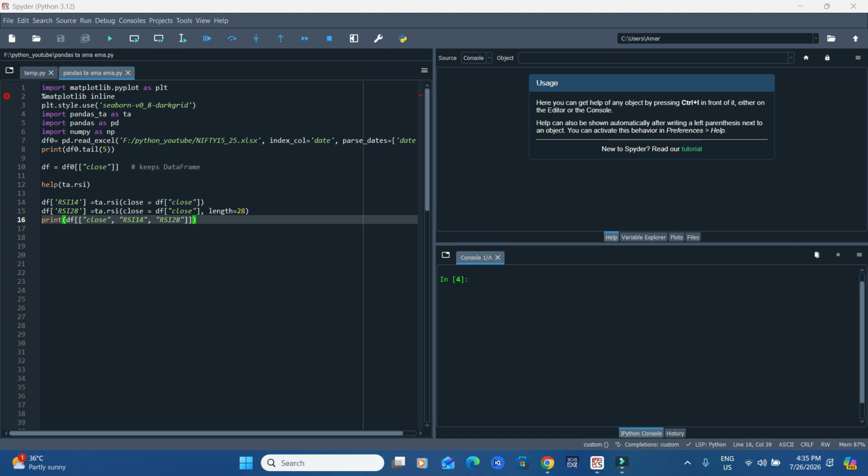Last time we discussed the SMA and EMA calculation, and how the Pandas Technical Analysis library is used for the EMA and SMA. If you want to see that tutorial, just click on the link above, then the video will come. But in this lesson, we will discuss the RSI calculations using Pandas TA. Pandas TA is a library. You have to install that library, then you have to use it.